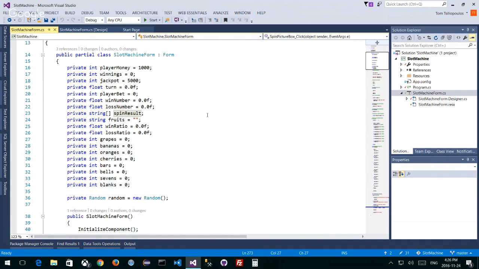But if you don't understand it, and this is the trouble when you're given code, you're like, okay, what the hell does this code do? I don't understand. So here you're getting a spin result, which is a string array. A string array means there are 3 values: spin result 0, spin result 1, spin result 2, because each of the reels is going to give you a result. That's why I did it this way.